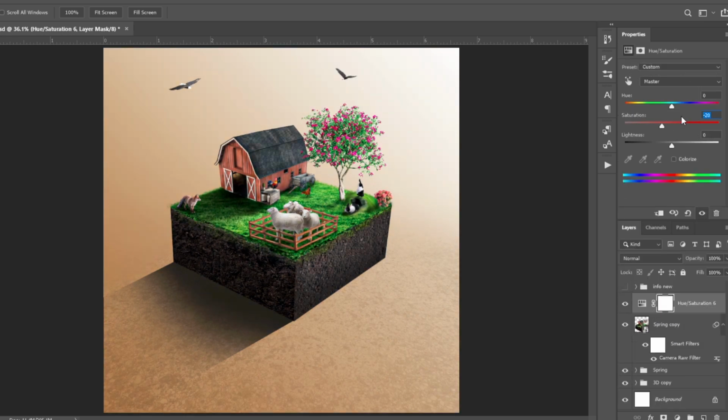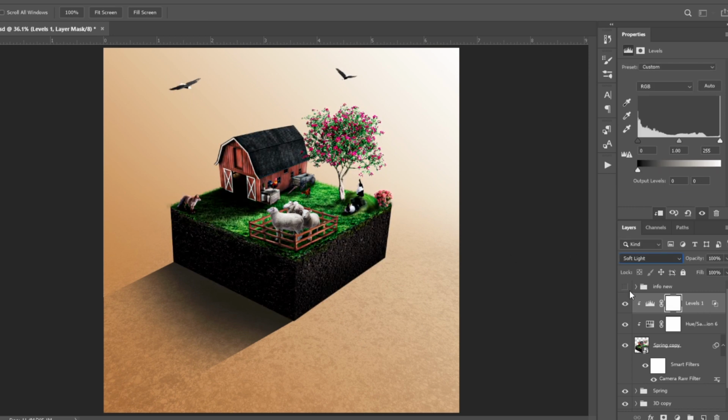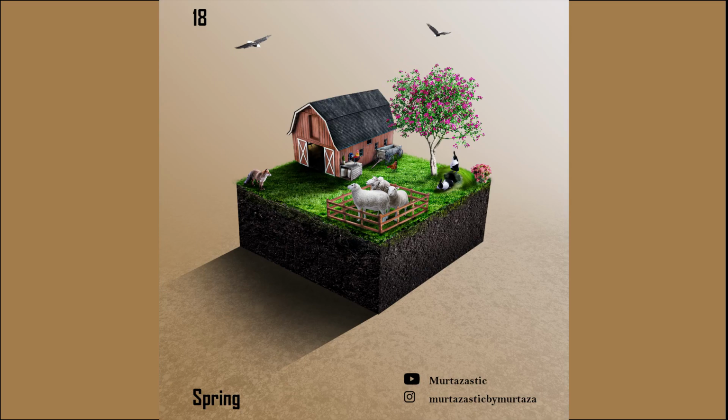Then I took away some color by adding a hue and saturation layer and also added some more shadows. Here is the final result. After looking at this image for some time, I realized that the sheep look a bit too big and also some stuff was missing. I readjusted the whole image and here is the final image.